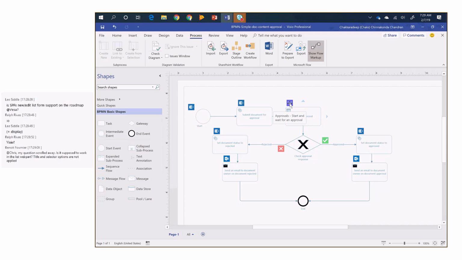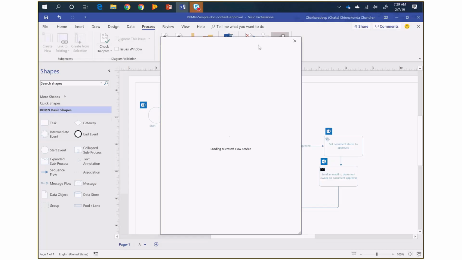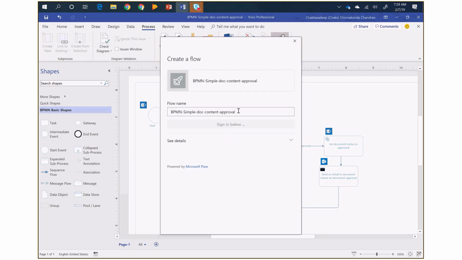And then I have a business process, and the icon indicates here clearly that this is a business process. And I have my approval task that starts the approval in the flow. And then I have my conditions. If approved, I set the document status to approved, or I set the document status to rejected, and then send an email. Now, all I have to do to export this is click the export button, and that's going to give me the flow dialog to sign in and make sure that I check all my connections, and then hit create to go create the flow.